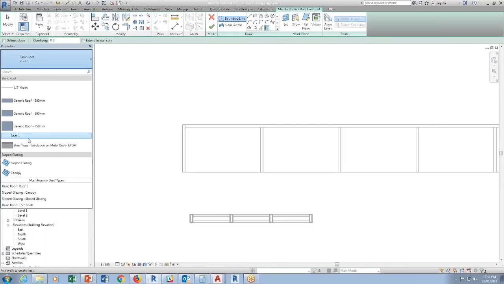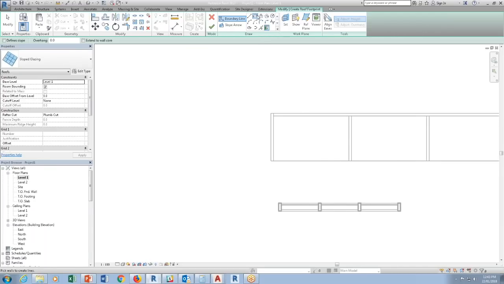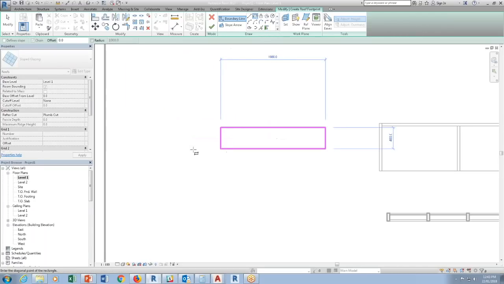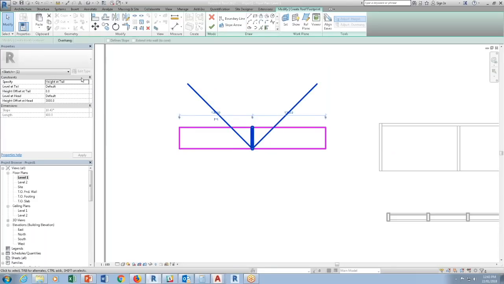What you could do is create a roof. Just use something like slope glazing. Then just draw where you want your boundary. If you want to make it flexible, I typically add an arrow, okay? And in here you can say tail, I'm going to make it slope, all right? With this slope you can say, okay, I want 30 degrees or whatever.